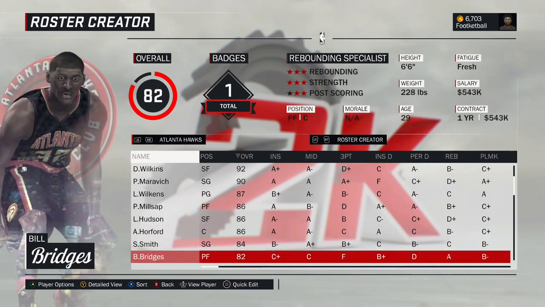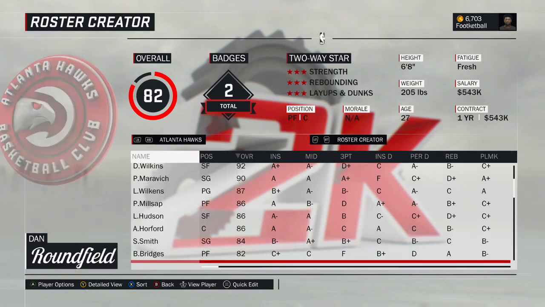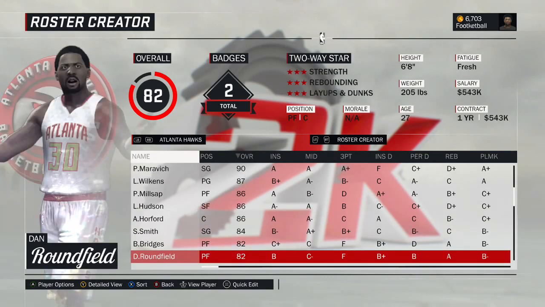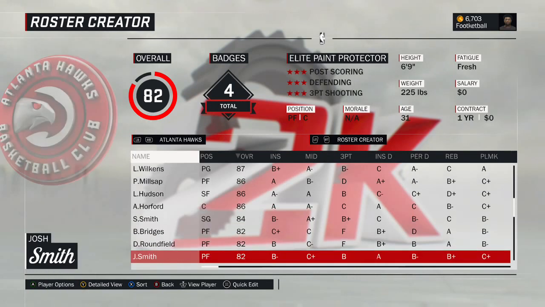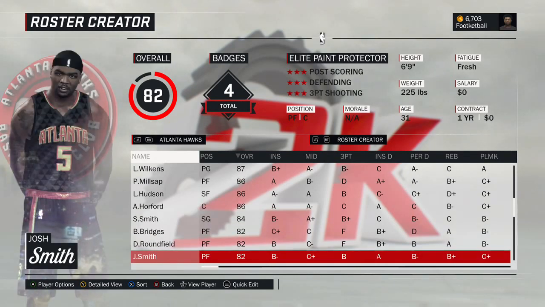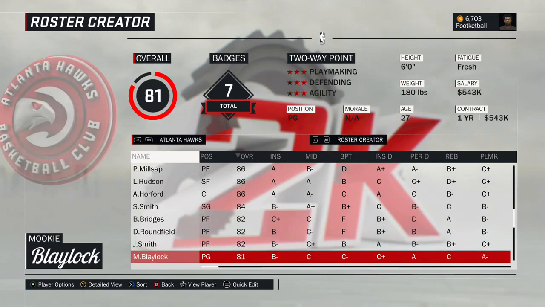Bill Bridges also made the roster. And this is the 1968 version of Bill Bridges. Dan Roundfield, another creative player. Had one random All-NBA season back in the day with the Hawks, and so he deserved to be on this team. So this is the 1980 version of Dan Roundfield. Josh Smith, not currently in the league, but he was in the free agent pool, so we put him back on the Hawks. Had some borderline All-Star seasons, never actually made a team, but I thought he deserved it. So this is the 2010 version of Josh Smith.